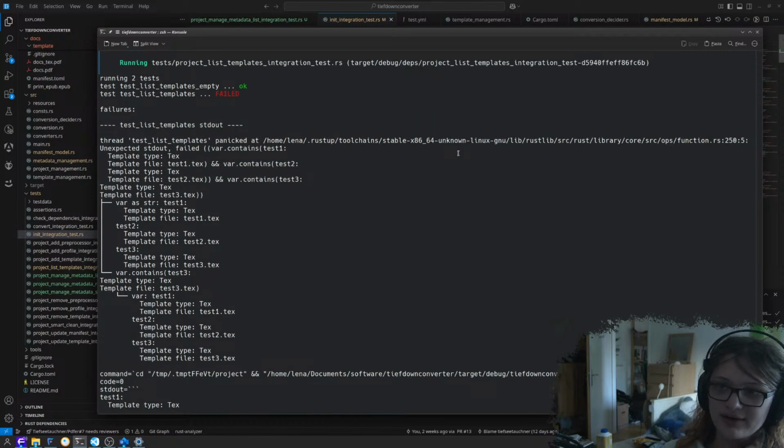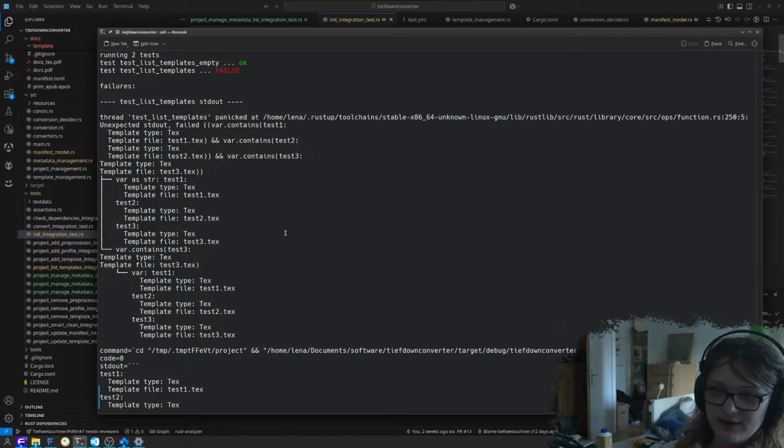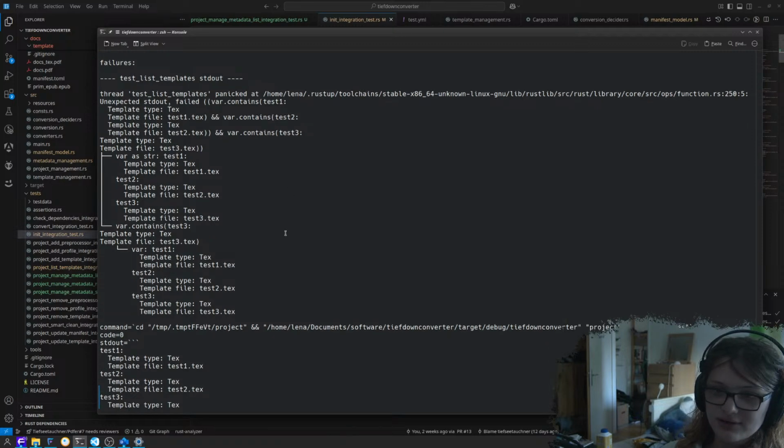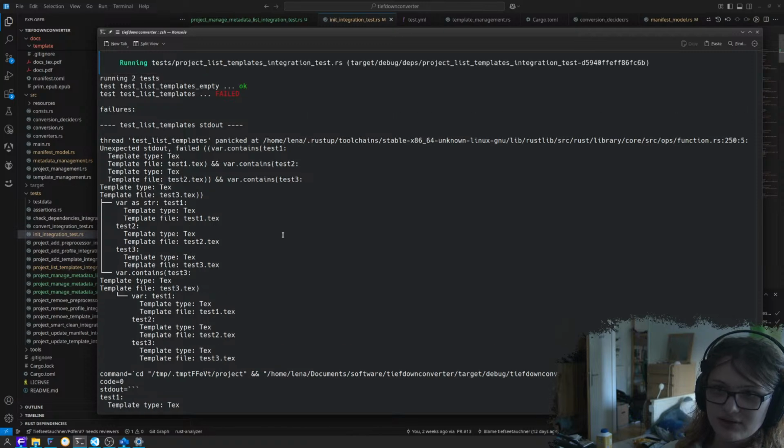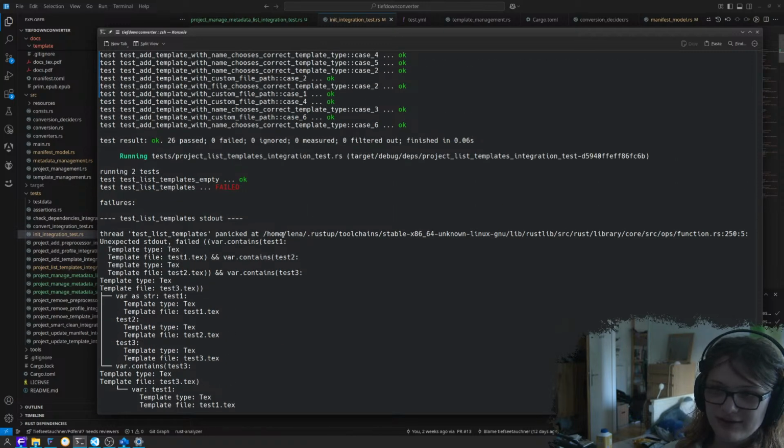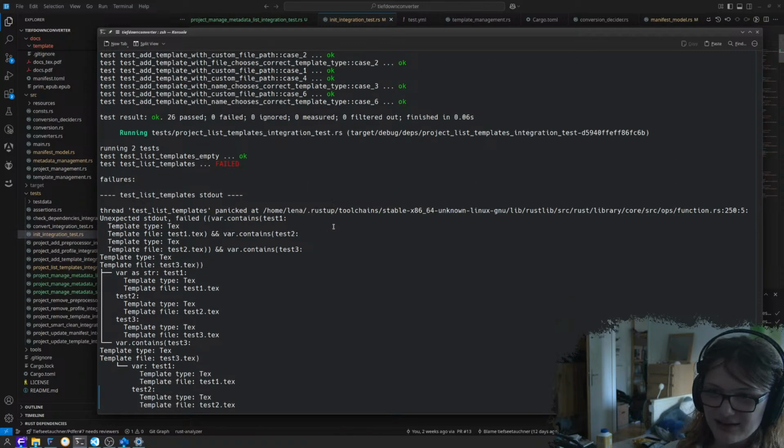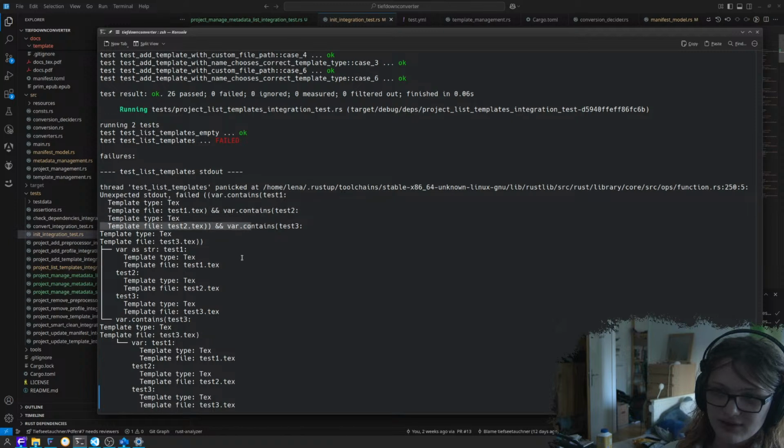Oh, that is... okay. Where contains test free.tech. Test list templates panicked. Unexpected standard out failed. Var contains test1, template type tech, template file test. Var string, test1, template type tech, test1.tech.